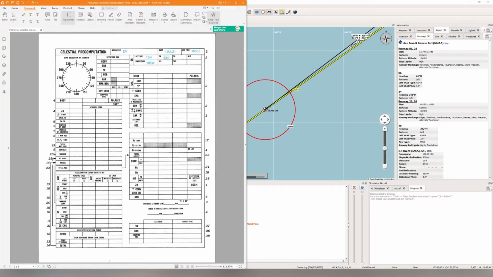Track is 234, we just saw that. True heading is the same because we're not correcting for any winds. Altitude 15k. Ground speed, we don't know. We think 247 because that's our TAS, and we don't know the wind. So that's the header done. You see, it's so quick.